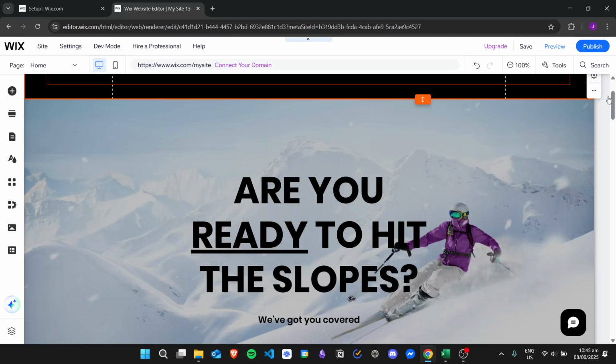Hi there, today we're going to learn about how to add a container box onto your Wix website. Container boxes are a good way to group items or elements together on your Wix website, so when you move them across your website, they will move as one unit.